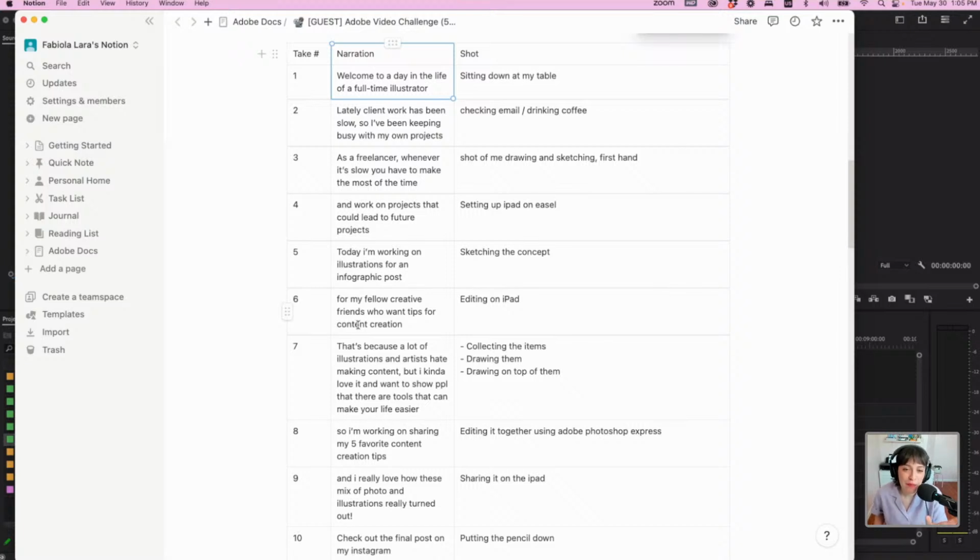You're not just ad-libbing. But then in terms of the shots that I pair with that part of the sequence, it depends on what I collect, but this helps me think of the kind of shots I want to get, right? So welcome to a day in the life of a full-time illustrator. The shot that would go with that part, me sitting down at my table to get ready to work. And you'll see I have some shots like that. I have this other one, setting up an iPad on the easel, sketching the concept, editing on the iPad. These are all shots I got. And then I try to match that shot with the narration.